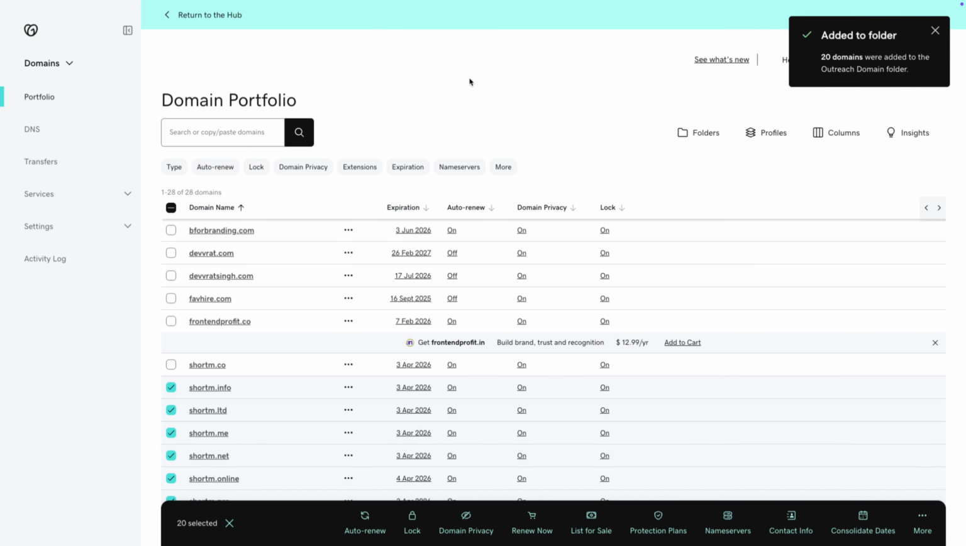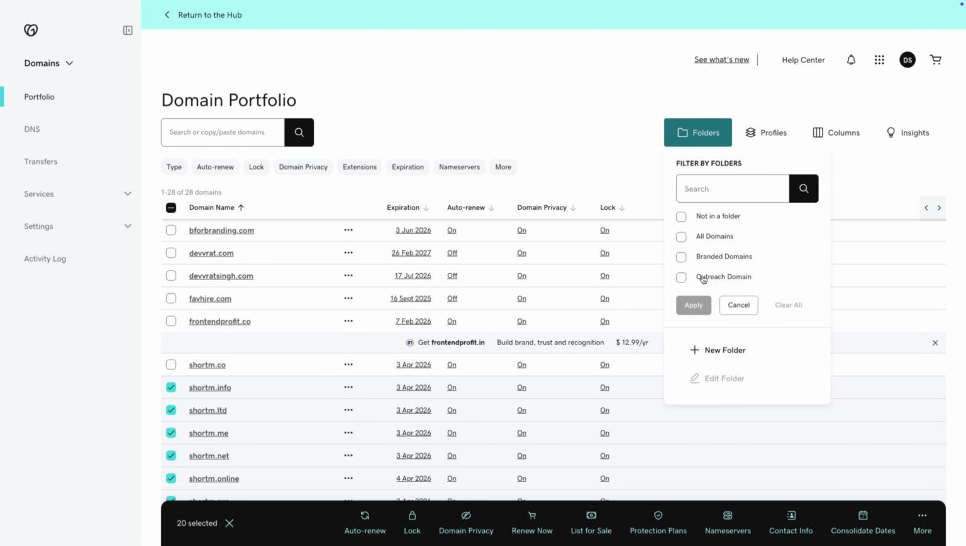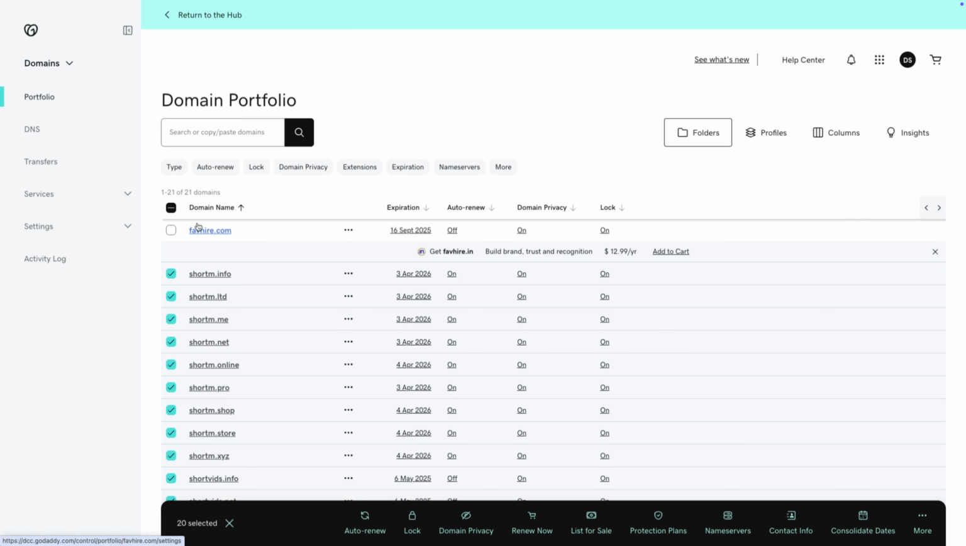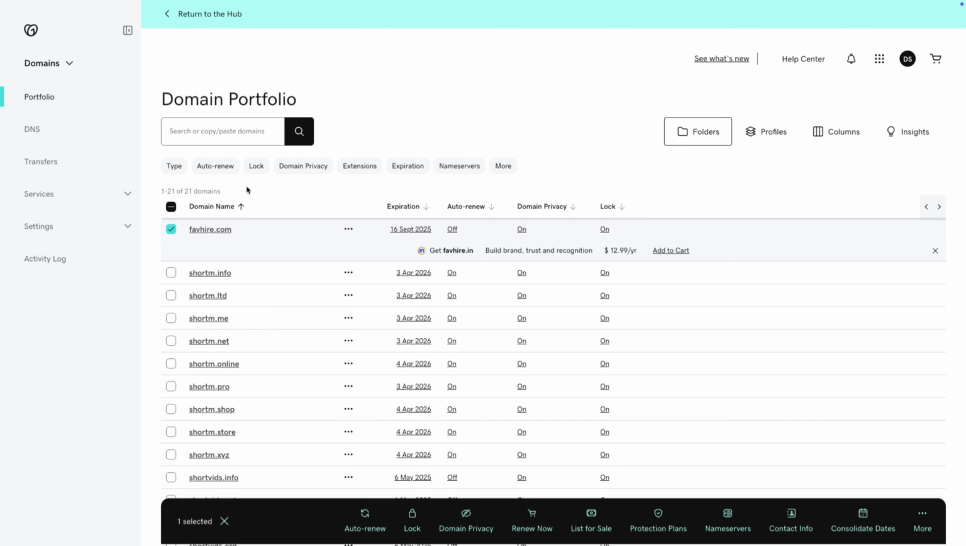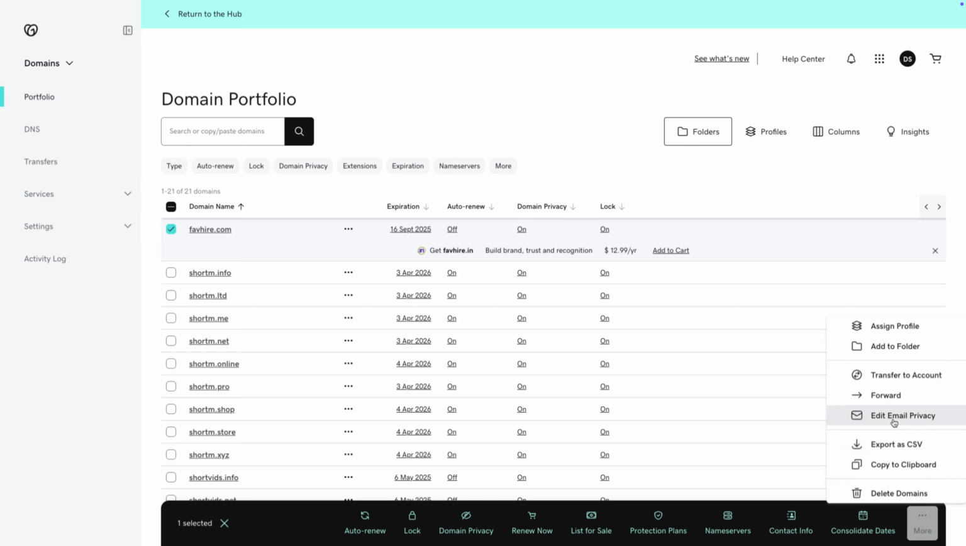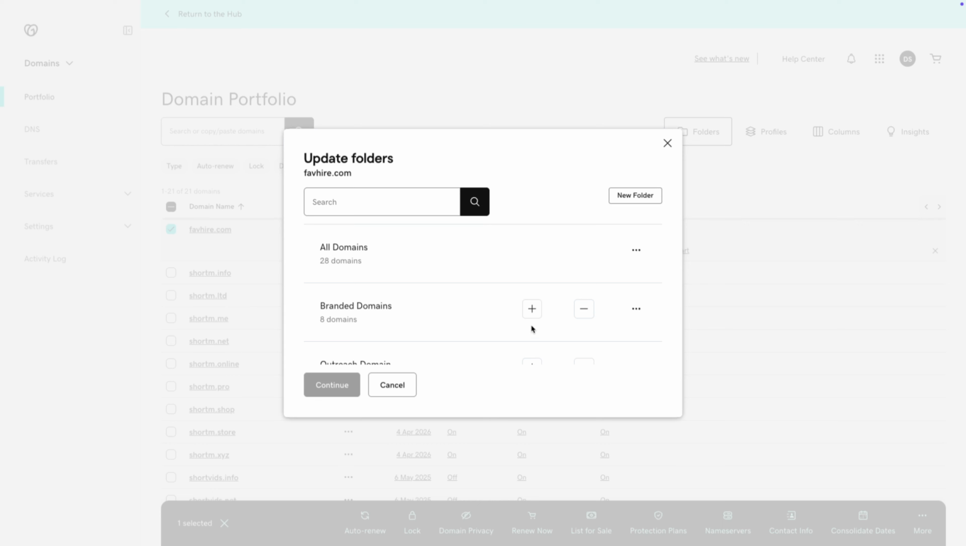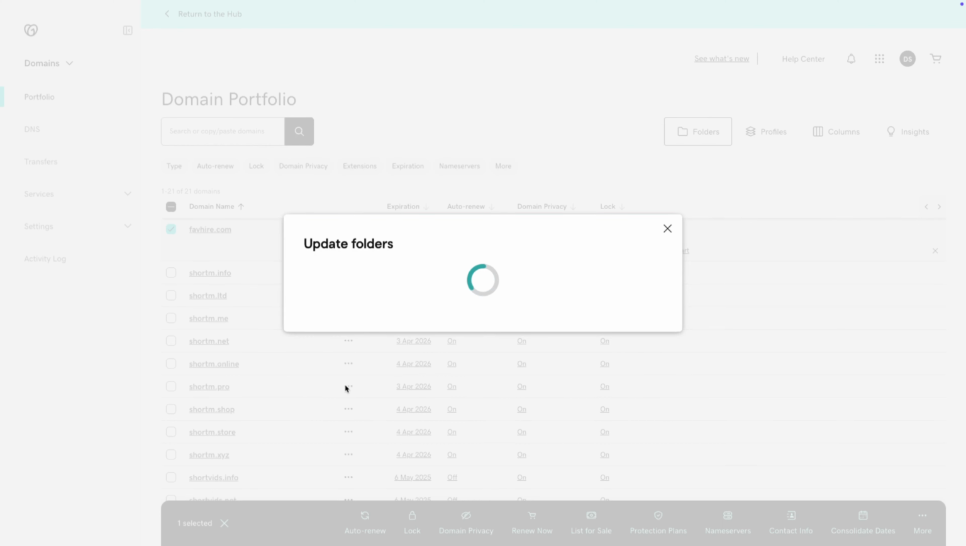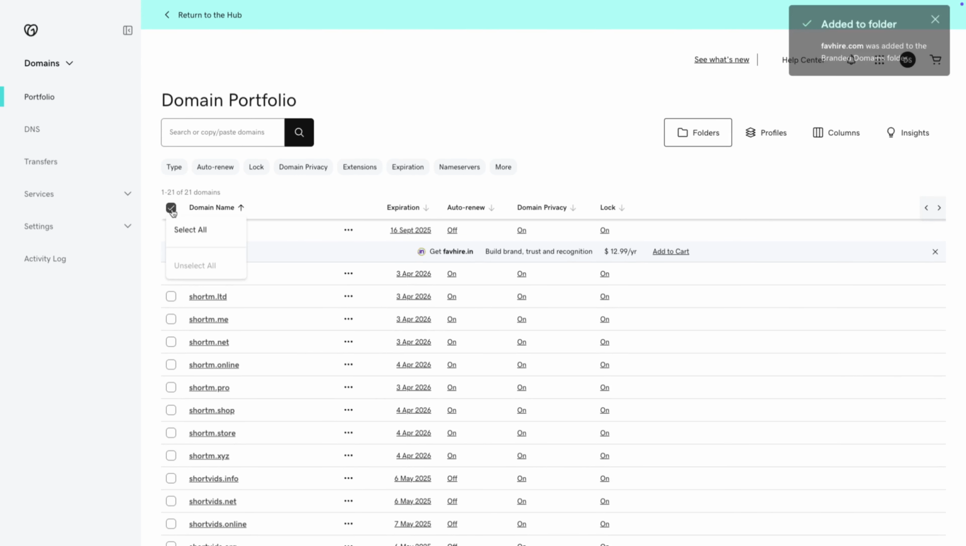Perfect. So these were the domains that have been added to my outreach folder. So if I click on outreach domain now, I want to apply all the folders and all the domains that are in outreach. No, I don't want to add Fab Hire to this thing. So more, add to folder, it would be a branded domain thing. Okay, so now I have all these domains.